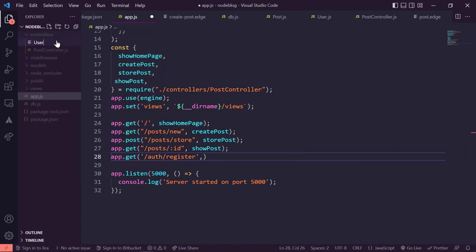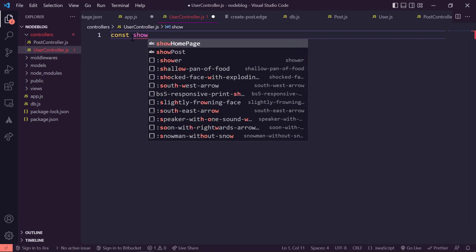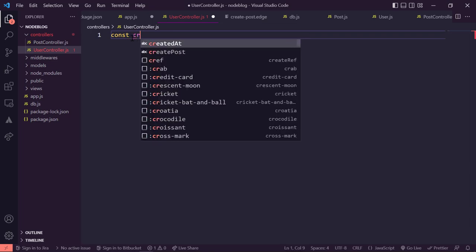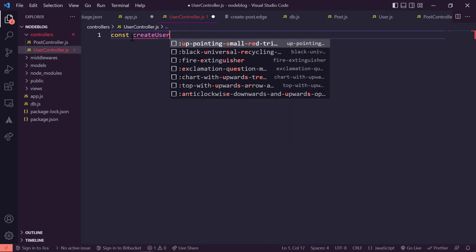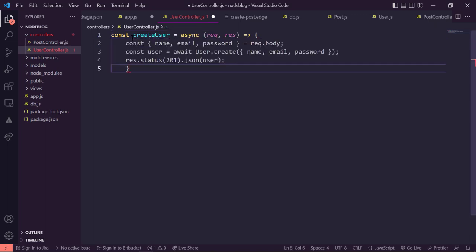So that means that you need to create a new controller called user controller. So just go ahead and create a file called usercontroller.js in your controllers folder there. And that is how we will define const showForm, createUser. We'll just call it createUser. And let's just make it async.